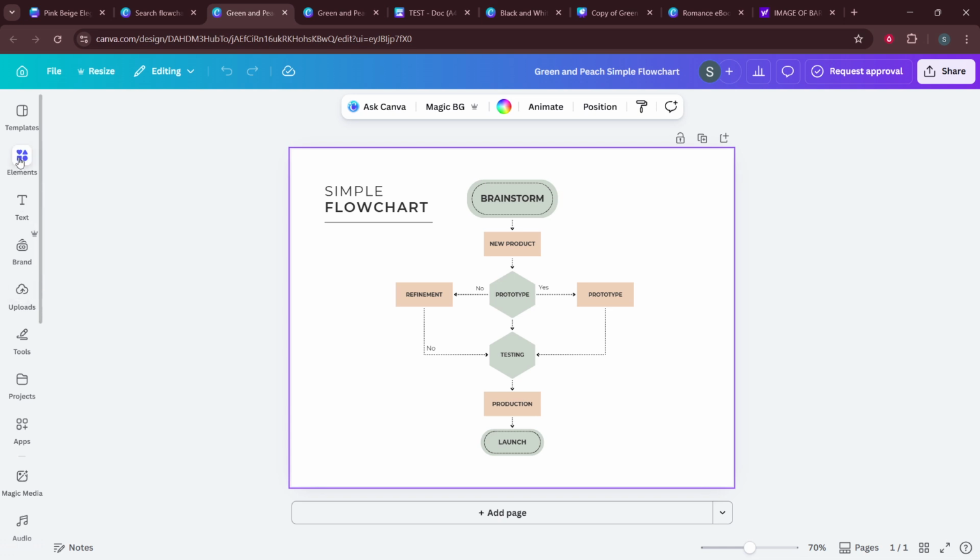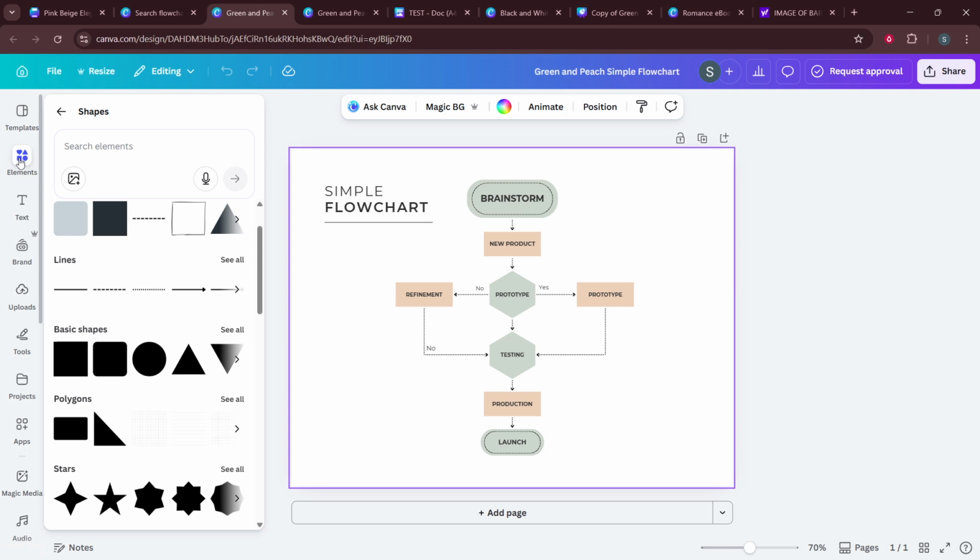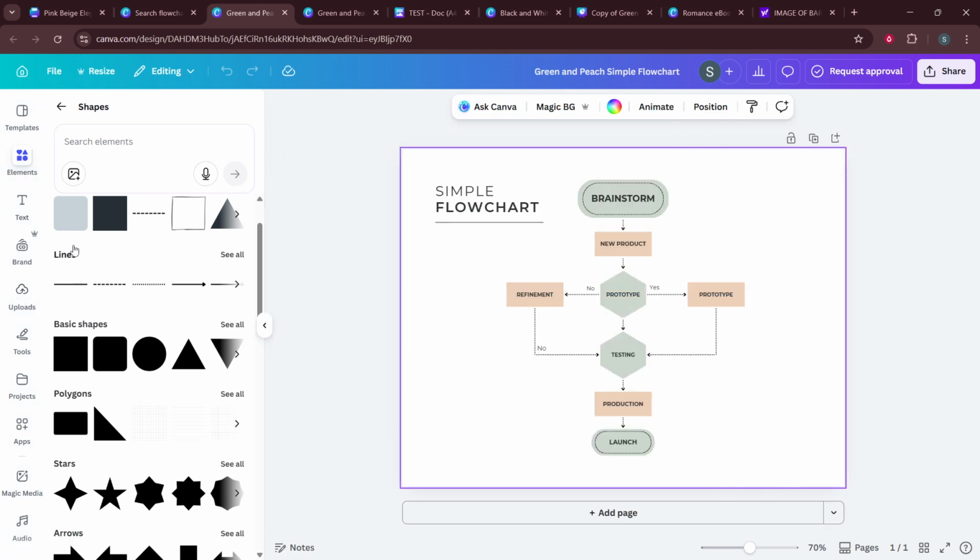Next, add your flowchart shapes. On the left panel, click Elements, then go to Lines and Shapes. Here you'll find the essential flowchart symbols. Use an oval to mark the start and end points of your process. Rectangles are for process steps. Think actions or tasks. Diamonds represent decisions, places where you need a yes or no, or a choice between paths.